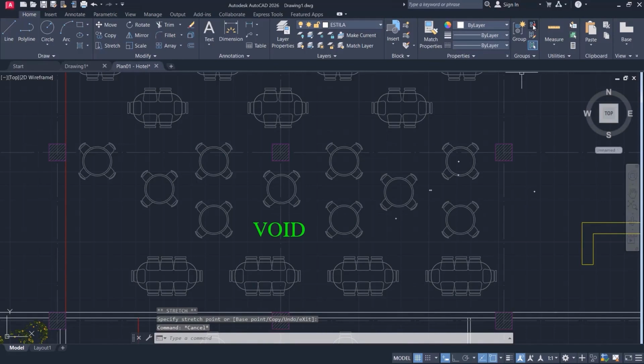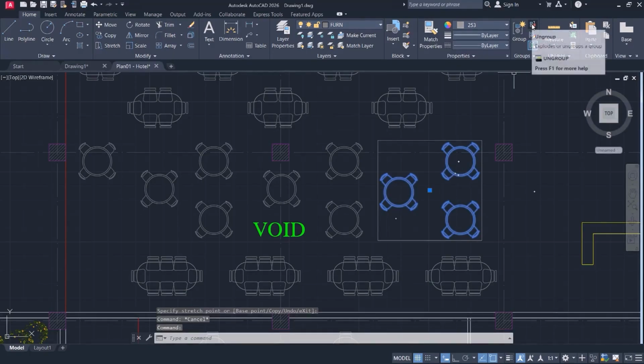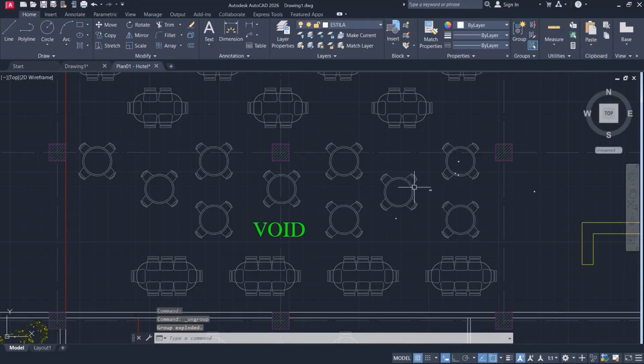Now, we have various options here. One of them is Ungroup. So, I select my object and click on Ungroup. Each one is separated. Now, this is a separate object, and those 2 are also separate from each other.